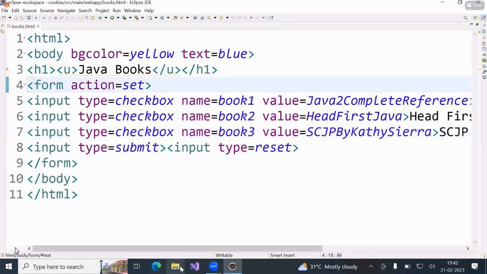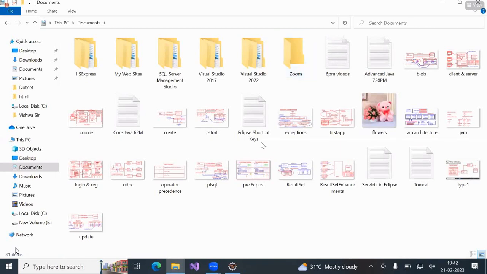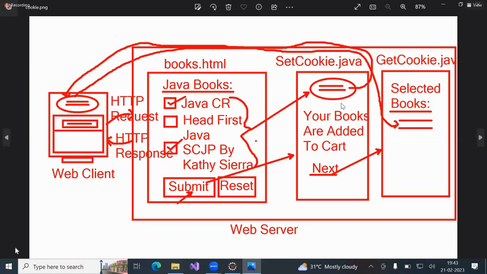Say you are learning cookies in session tracking. How many session tracking methods are there? Four. What is the first one? Cookies. Second one, URL rewriting. Third one, HTTP sessions. Fourth one, hidden form fields.